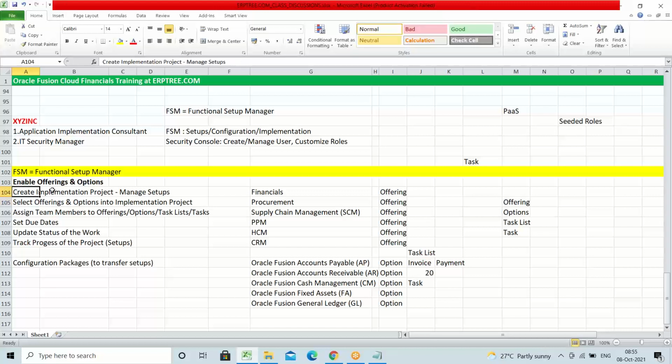Say you created an implementation project, and you selected only financials. If you try to do the setups for PPM, you cannot do that, because whatever you selected in your project, only those relevant setups you can do. And if you create an implementation project, you can select the offerings and options which you want to implement, and you will be able to assign specific offerings, options, task lists or tasks to specific team members, and you will be able to set the due dates, and the team members can update the status of their work, and ultimately you will be able to track the progress of the project.